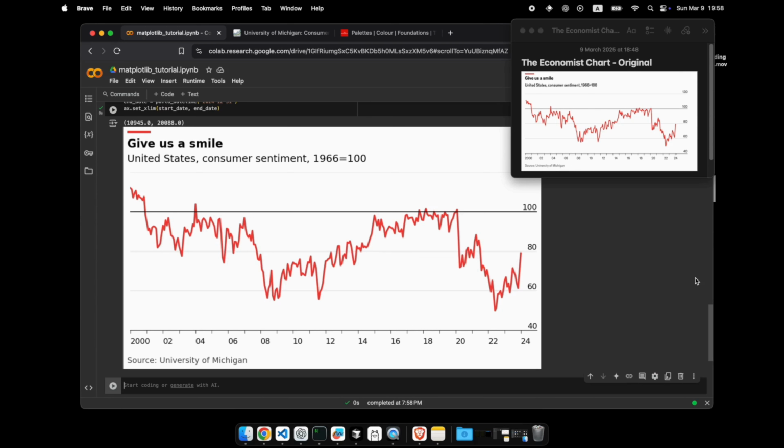And that's it. We've successfully replicated the Economist chart with a clean and professional look. We pulled the data directly from the source, formatted it properly, and applied a minimalistic design with aligned labels, a key baseline, and the signature red accent.